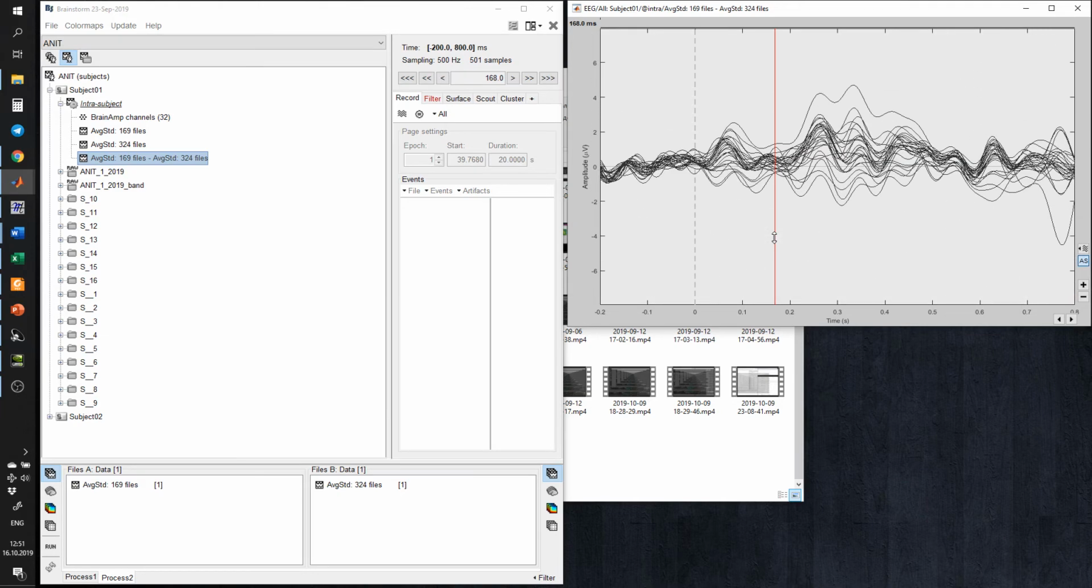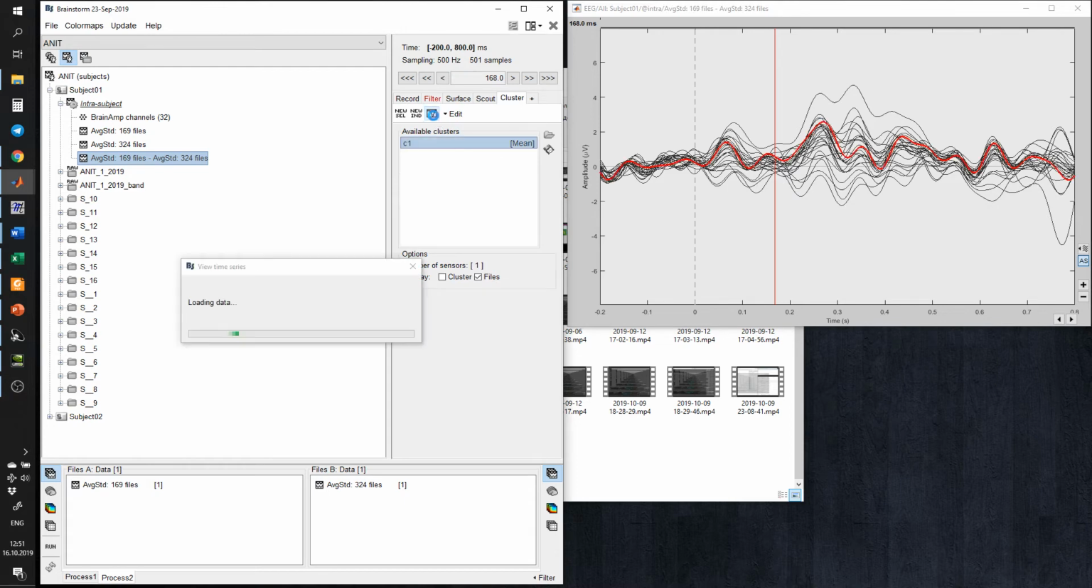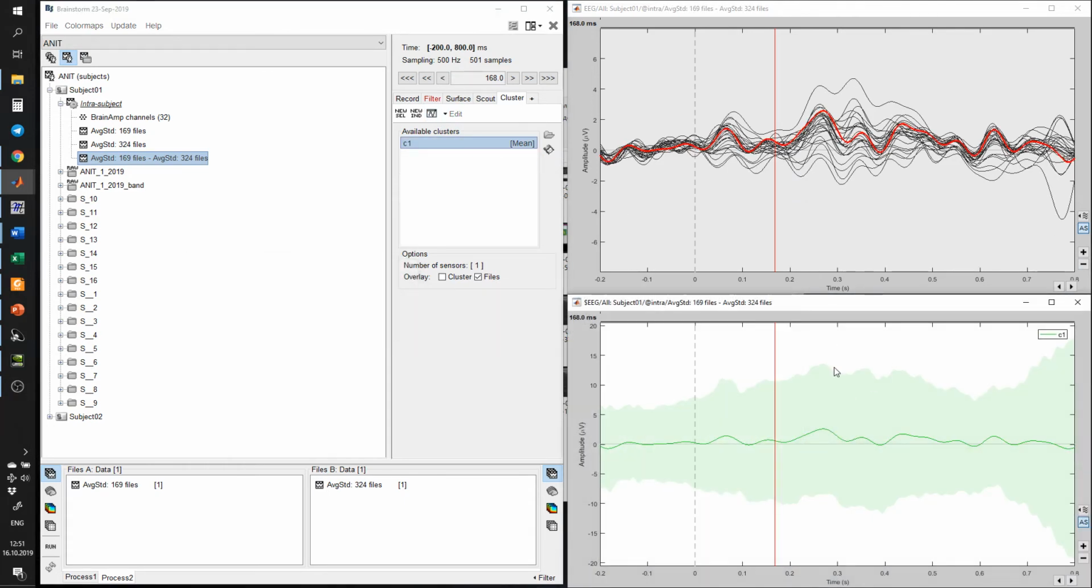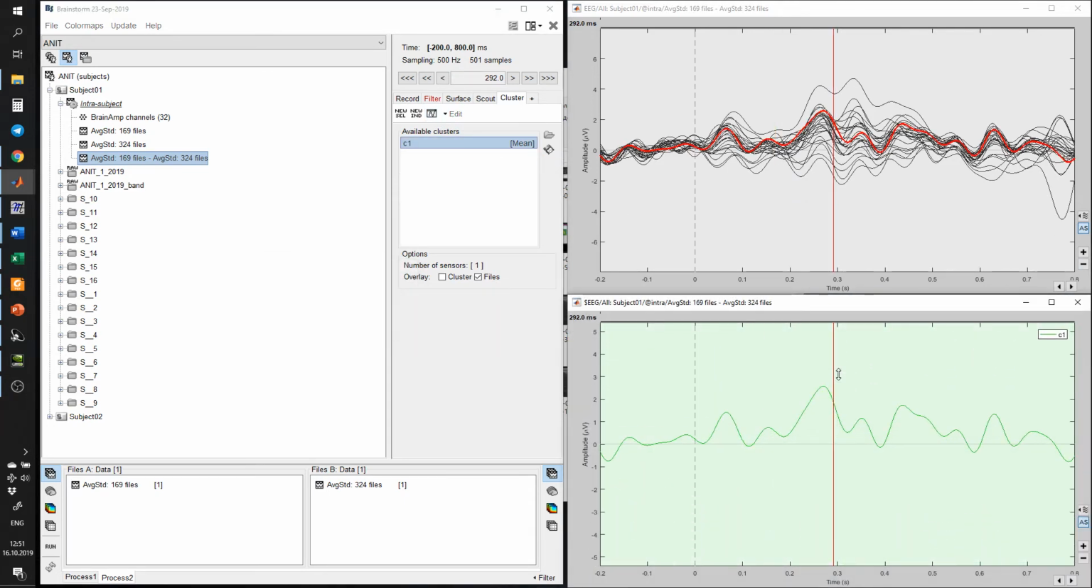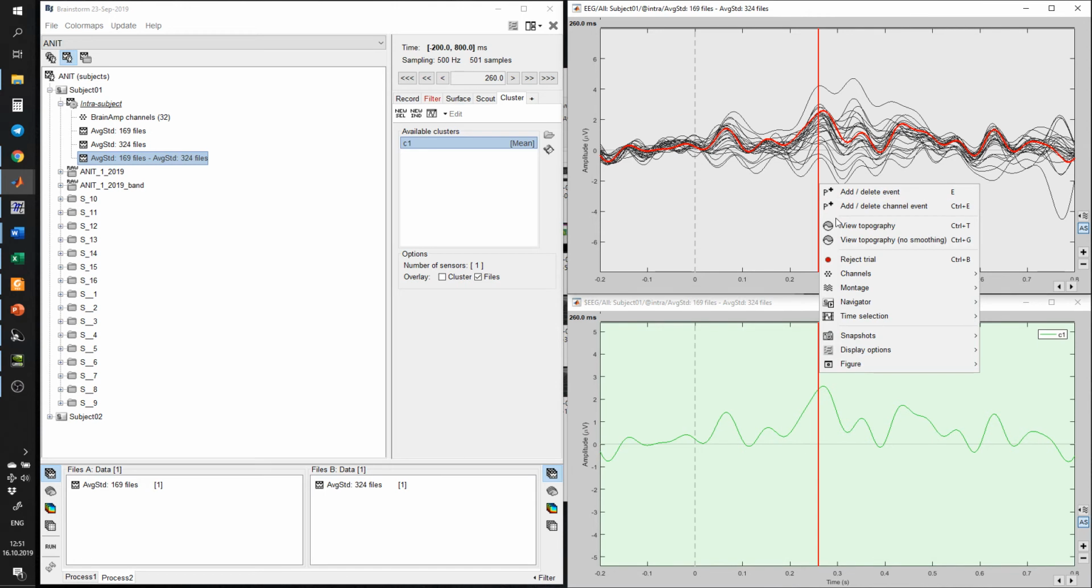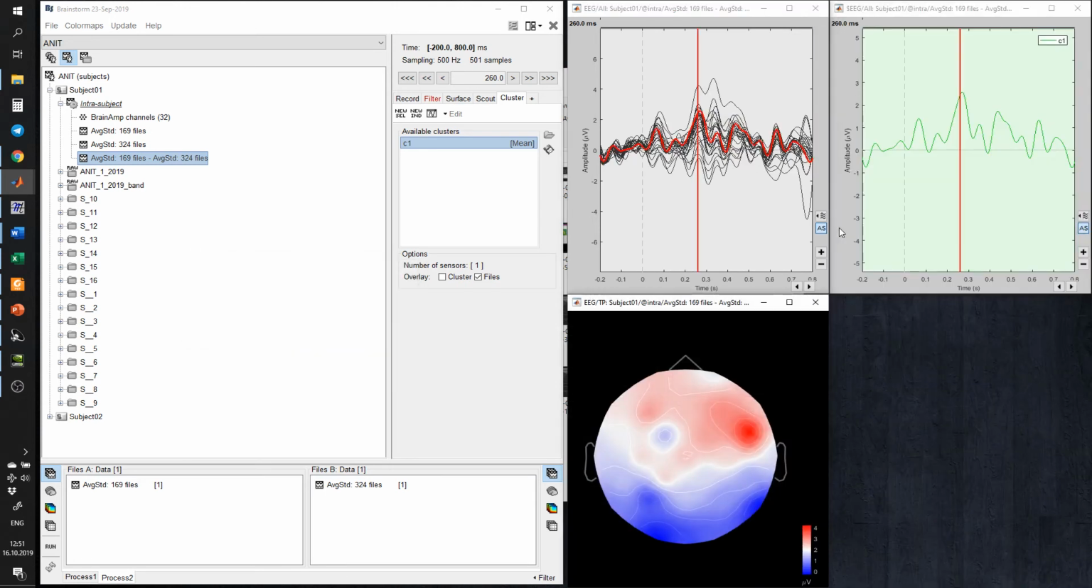So anyway, we could see the electrodes, and again we could see that there are some differences between 200 and 300 milliseconds post stimulus and around P50. That's a bit strange actually, and I want to look at the topography here.